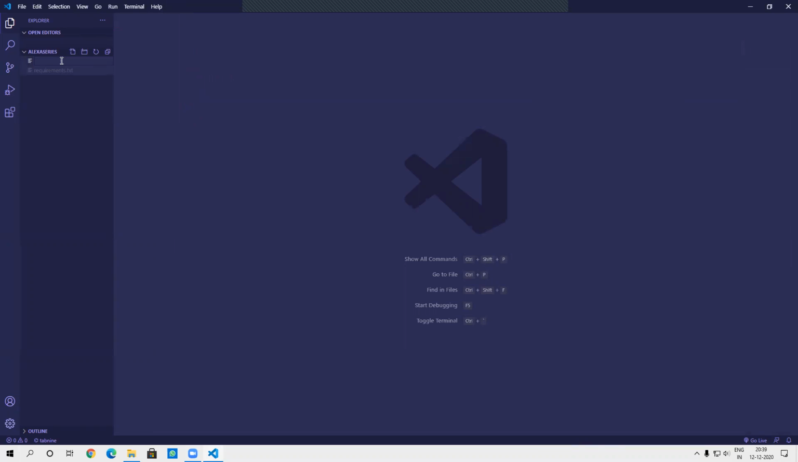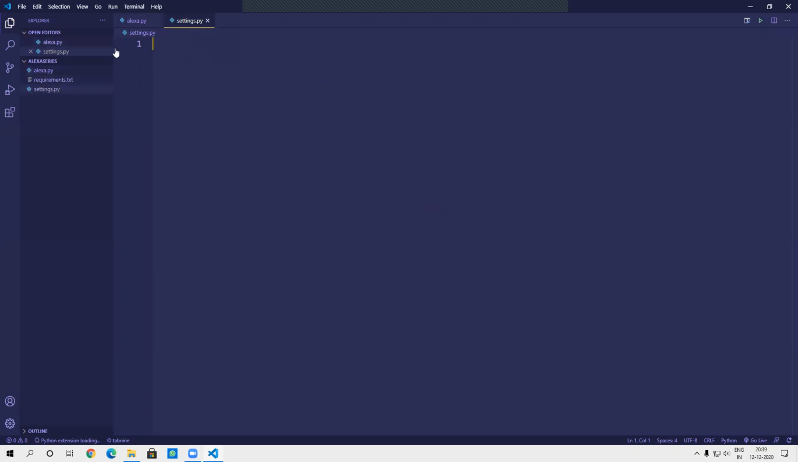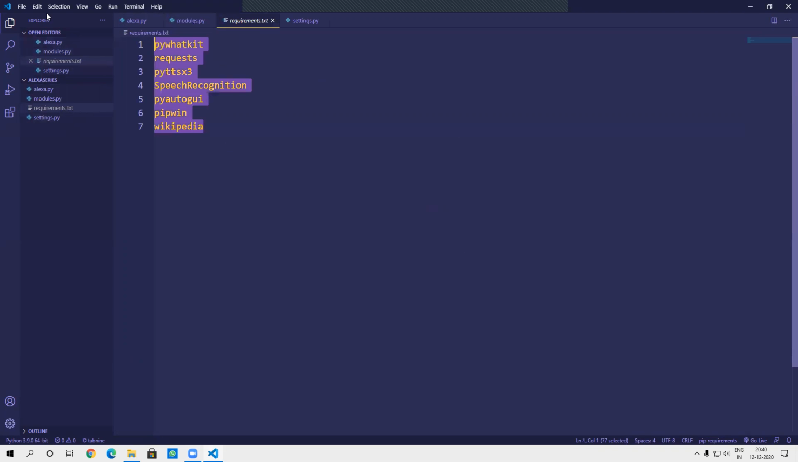So we are adding a file as alexa.py and another file settings.py. Yeah, settings.py and another file. If we need a file, we can create it afterwards. So for now, we are using this alexa.py. Yeah, we need another thing for modules.py. So now we are going to import all these modules.